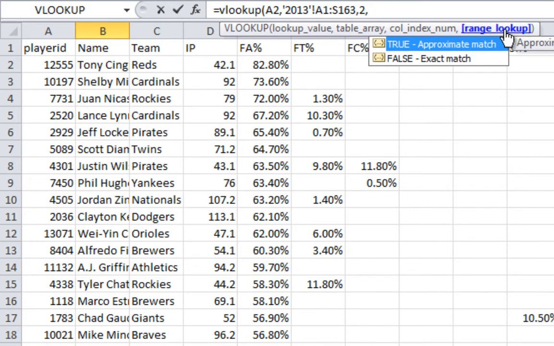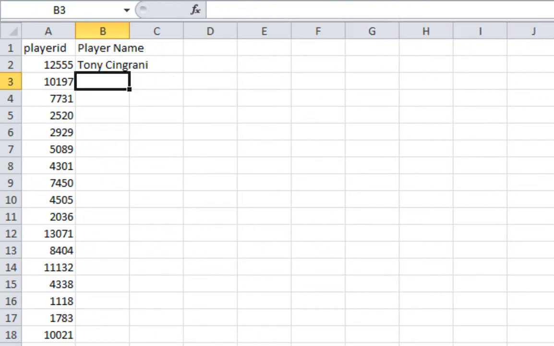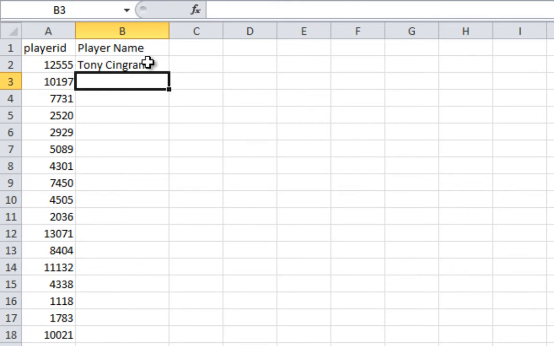And then the last part here, range lookup, is optional, but if you leave this blank, I believe it chooses true, which would find an approximate match. An example of what that might do is, you might tell it to look for player ID 12555 for Cingrani. But if you choose true, Excel will find an approximate match. So it might find 12556 and pull over data for whoever that pitcher might be, and that would give us misleading results. So we definitely want only exact matches. I'll hit enter here, and you can see that it went over and found that.